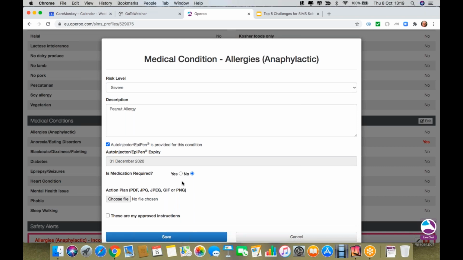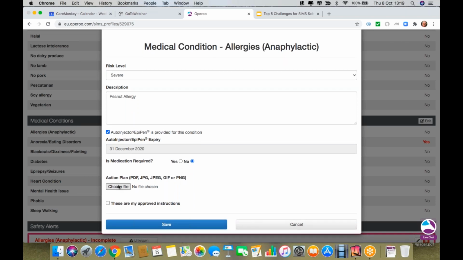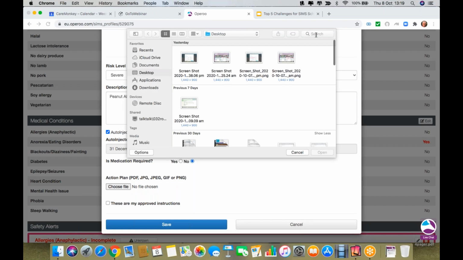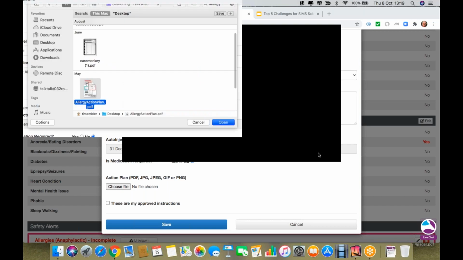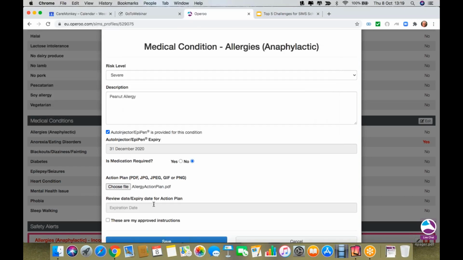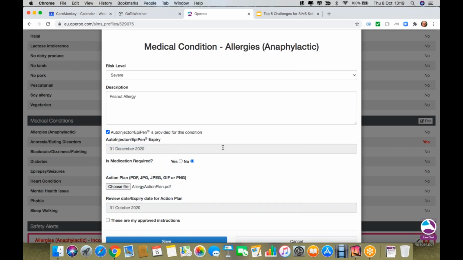So we're not just prompting for forms, we're also prompting the parent to ensure anything that's date dependent is automatically updated too. We can also add a specific action plan for this student. I'm going to find an allergy plan, attach that to the profile and hit save. And I can put a date dependent expiry date on that. I'll just say the 31st of December too. Now, that was just a generic plan, but that would be Sam's specific plan.